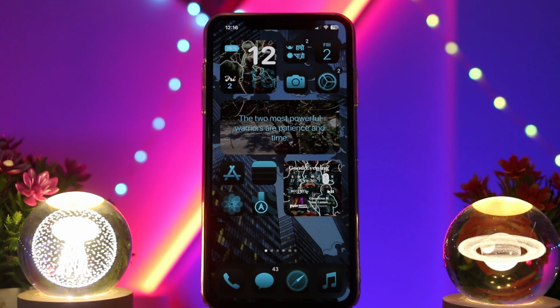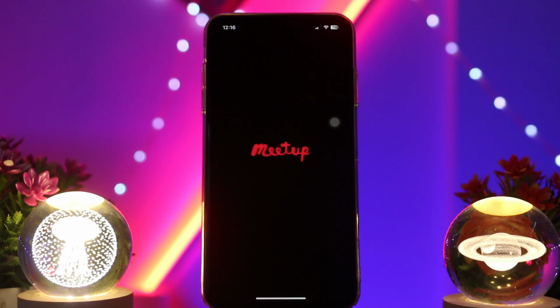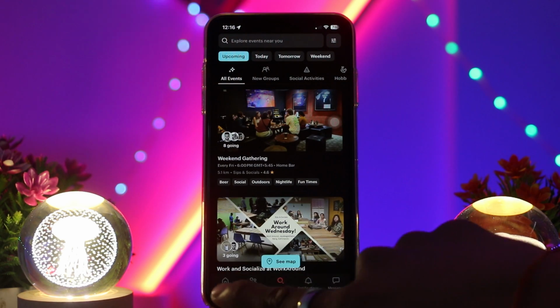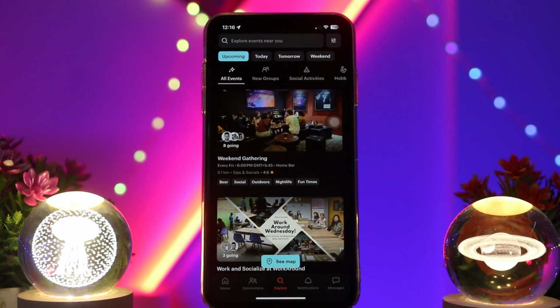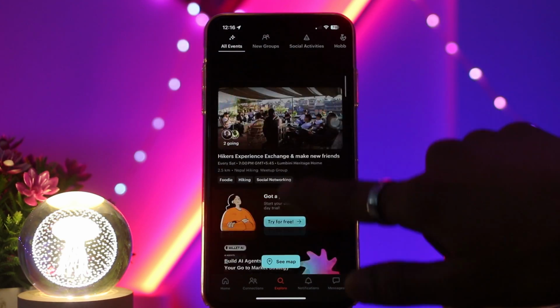In order to add a guest in Meetup, what you need to do first is open up your Meetup app, and be sure to be logged into your account as well. Now once you're logged in, tap on the explore option at the bottom center of the screen, then scroll down and find the event that you are going to.